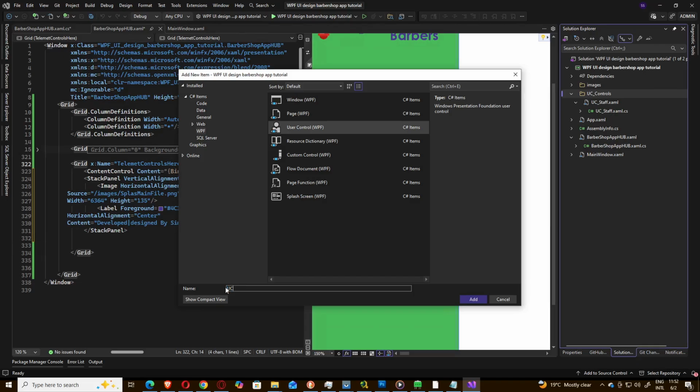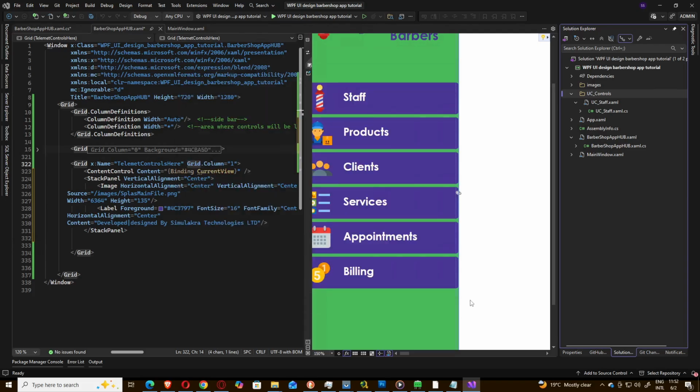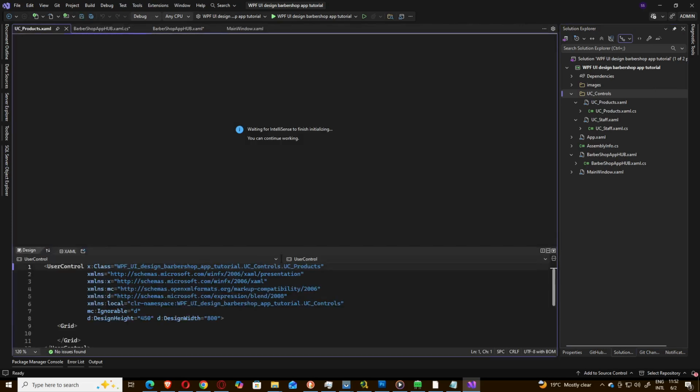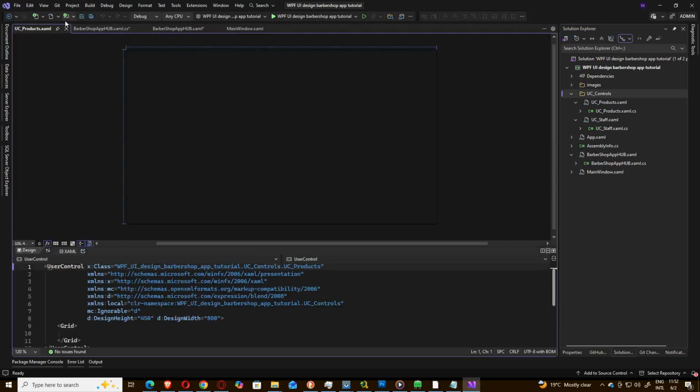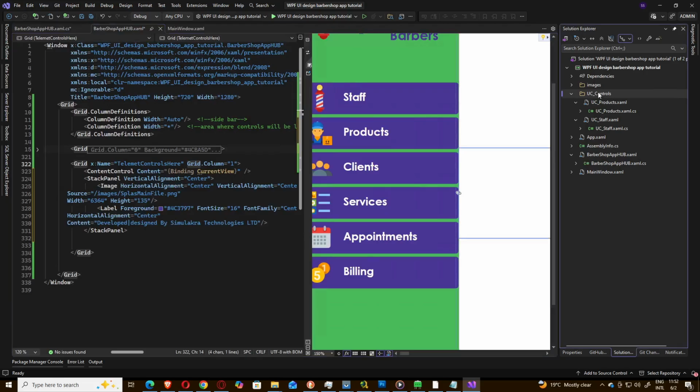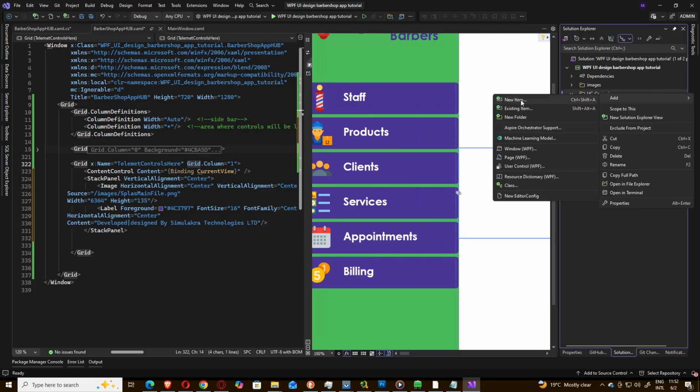UC underscore. No underscore. All right. So I hope you guys are following along. So let's learn something. Okay, so there's our products user control. So you can close that one. So this is practically the same procedure I use for making my WPF applications and so on. So let's add another user control.